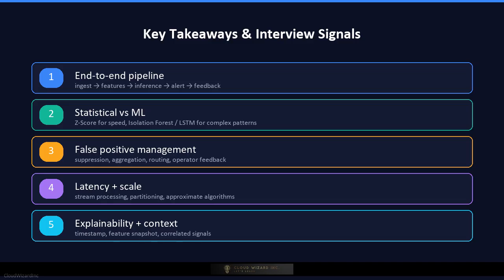If you can walk through this system with these 5 points and mention real examples like Netflix detecting stream quality issues, Uber monitoring trip and pricing signals, and LinkedIn watching engagement and infrastructure metrics, you will signal strong senior-level design thinking. That's it for the Real-Time Anomaly Detection System.